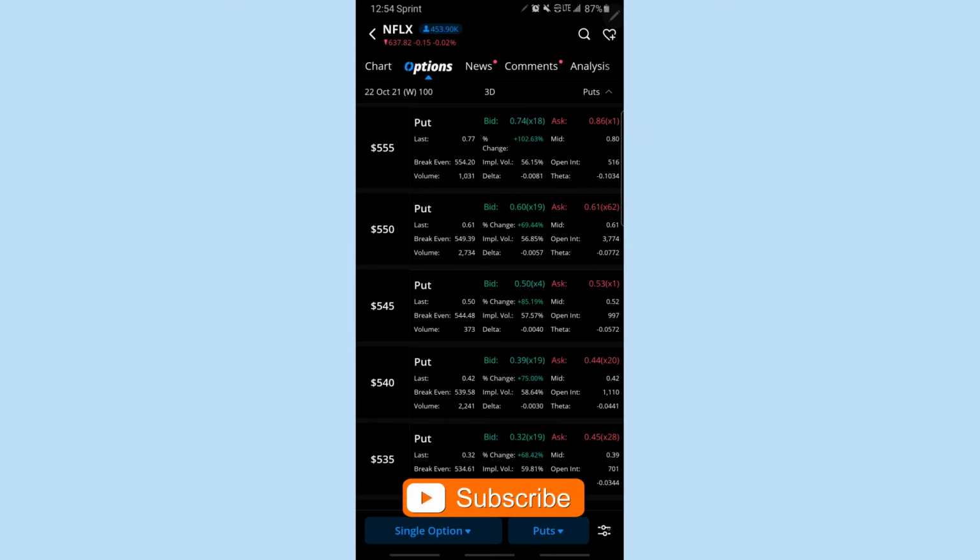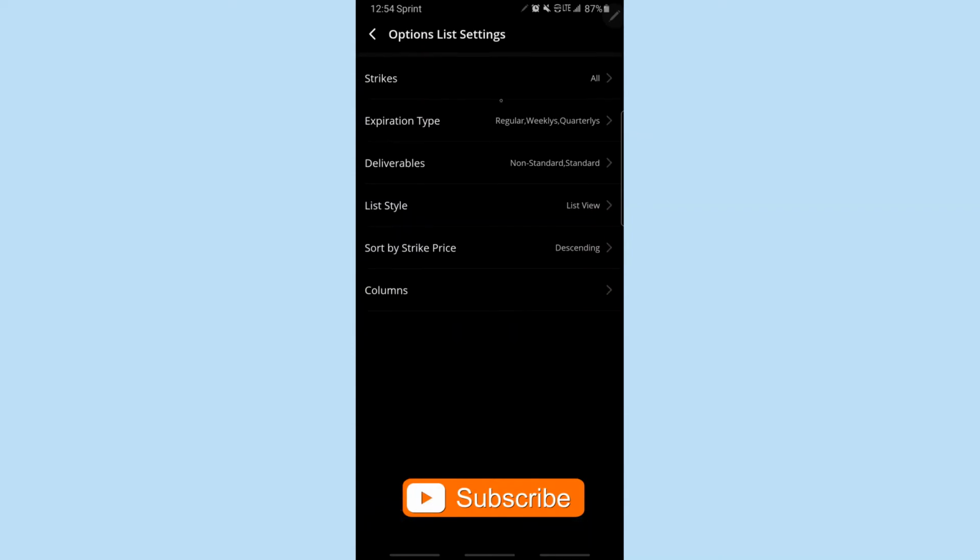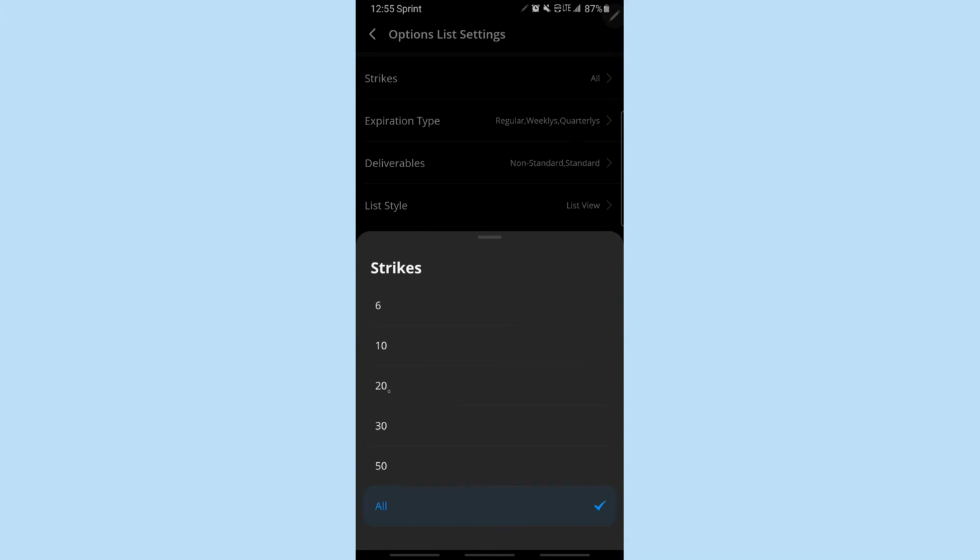I click on here, and these are the option list settings. One of the things that traders, especially beginner traders, get confused about, they ask me, hey Alex, I cannot see this strike price. Sometimes if you select a smaller number of strike prices, then you may not see everything. So I always have it set to all. That's where we can actually see everything.